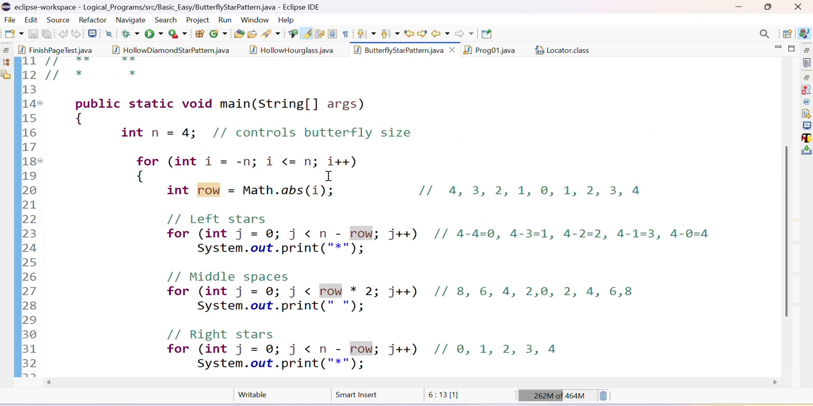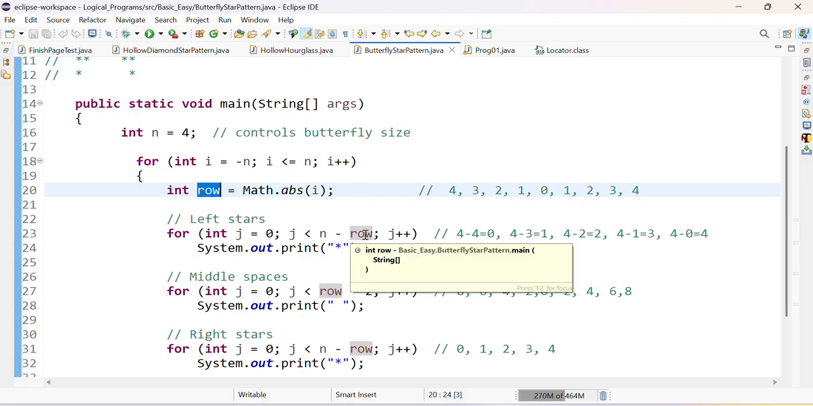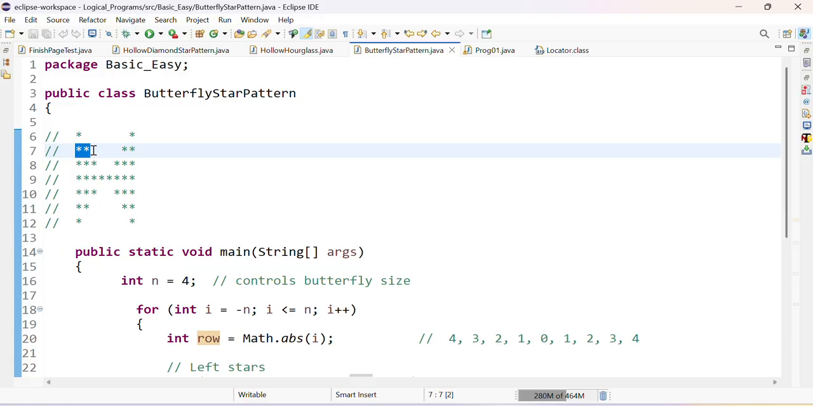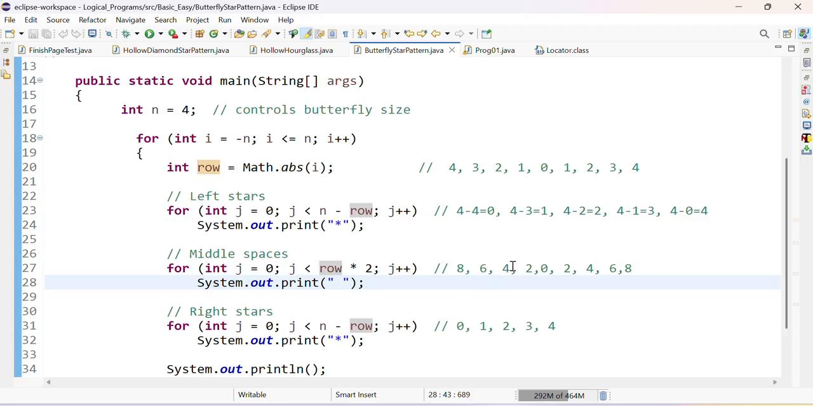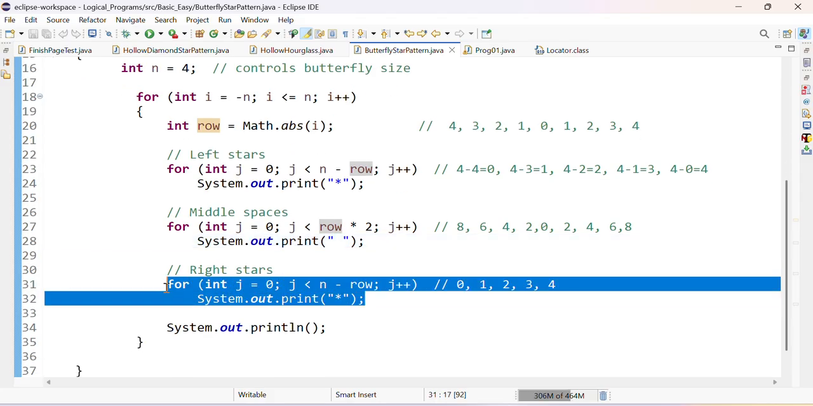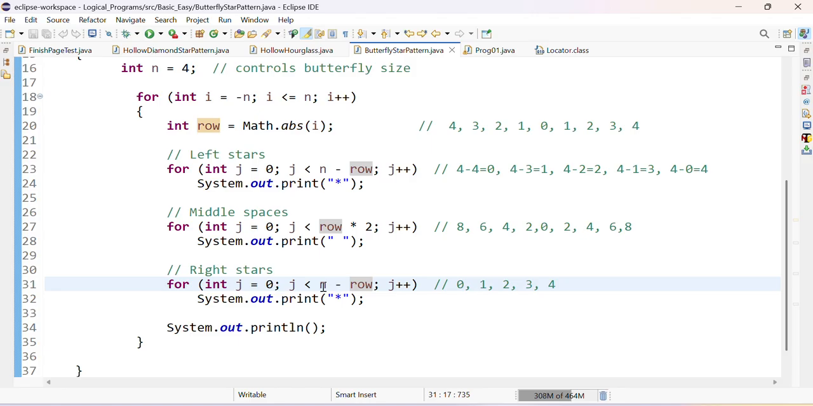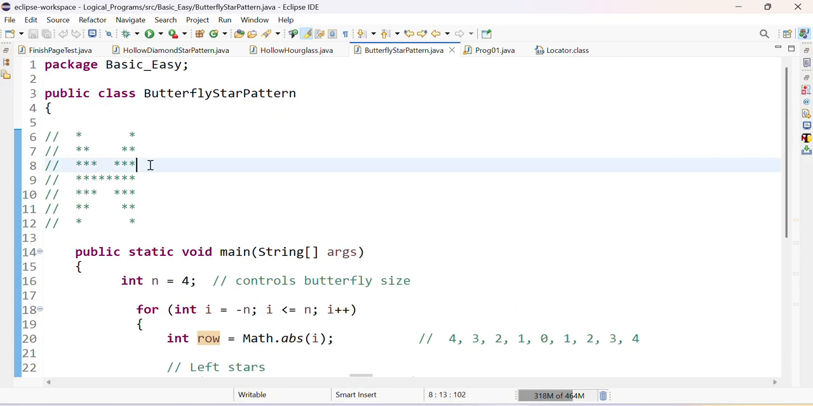Now for the third iteration, the value of i will become minus 2, and the row value will become plus 2. Again 4 minus 2 becomes 2, so this loop will execute 2 times and print 2 stars, these 2 stars. Then the middle for loop will execute 2 into 2, which is 4, so it will print 4 spaces. Then the right star for loop will execute, and here also it will print two stars because 4 minus 2 is 2. Again this will change the row, and this will be the next row, that is the fourth row.